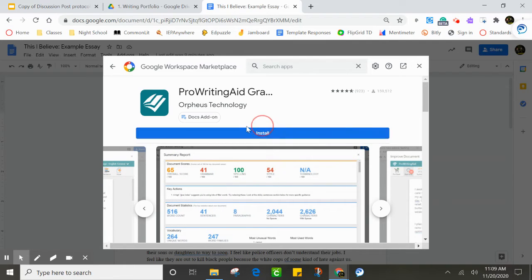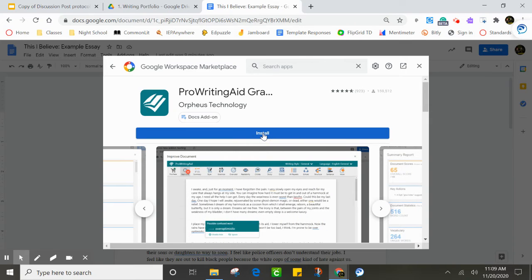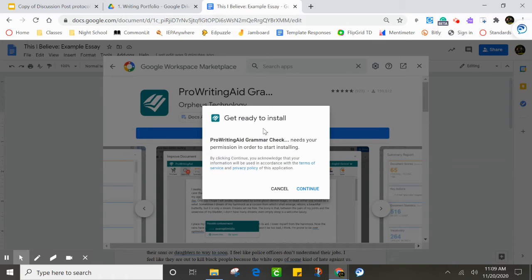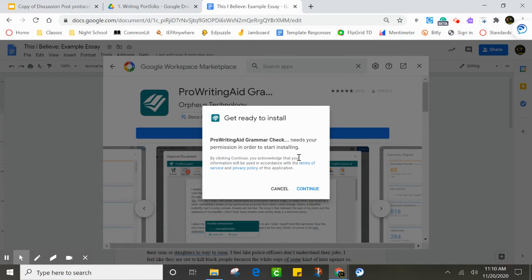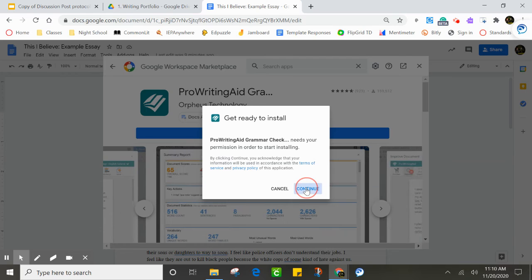Okay, so hopefully you've gotten to this point. We're going to go ahead and click on install. You'll see that we get a couple different pop-ups. The first one that comes up is telling me that it's going to be asking me in a moment for permissions to access my material. So I'm going to click on continue.